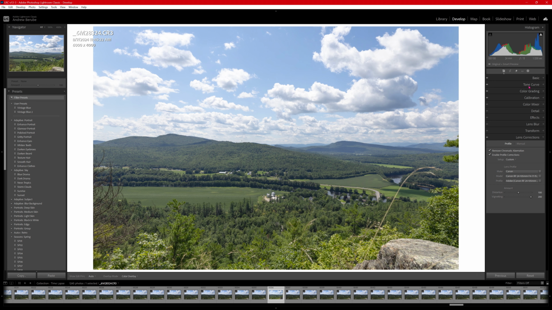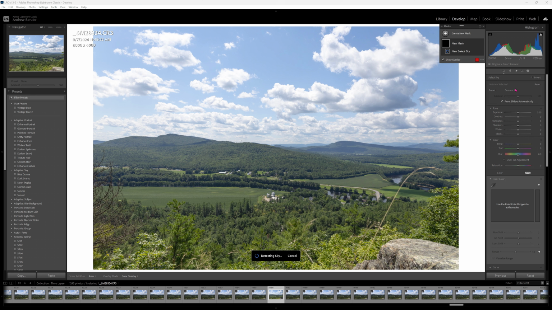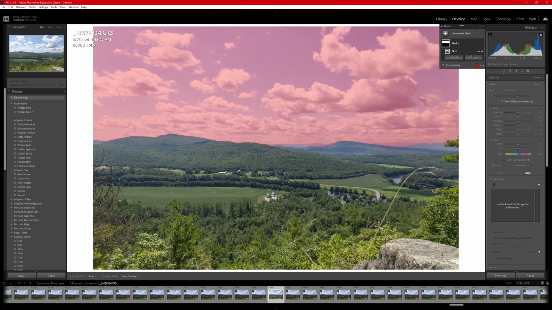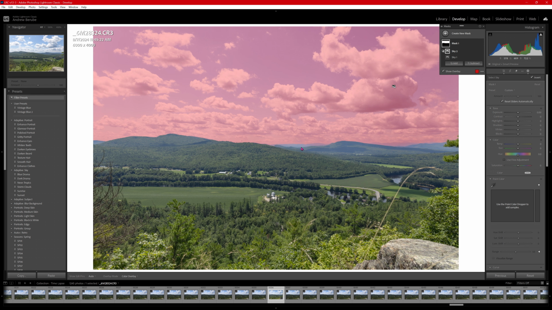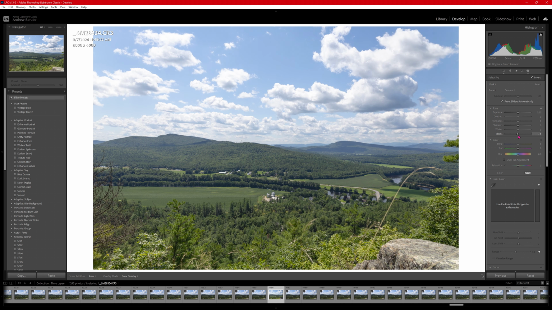I'm going to go into the masking menu, and then I'm going to choose Select Sky. And what I like to do with the Select Sky is intersect it with an additional Select Sky, and it'll help remove the mountains in the background. It does a pretty good job of it. If it doesn't do a great job, then you can go back through with the brush. But here we will make a few adjustments to the sky just to make it pop that little bit more.